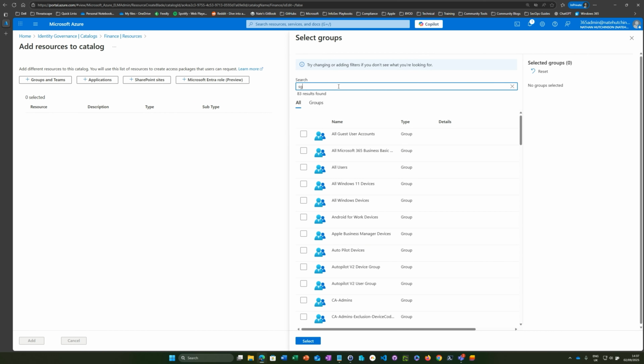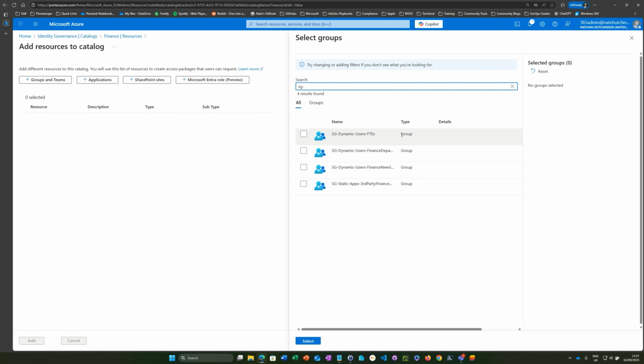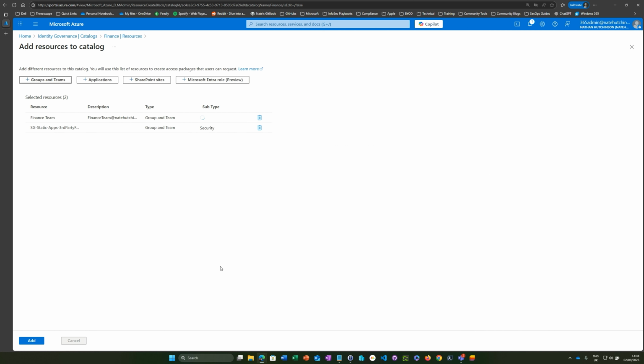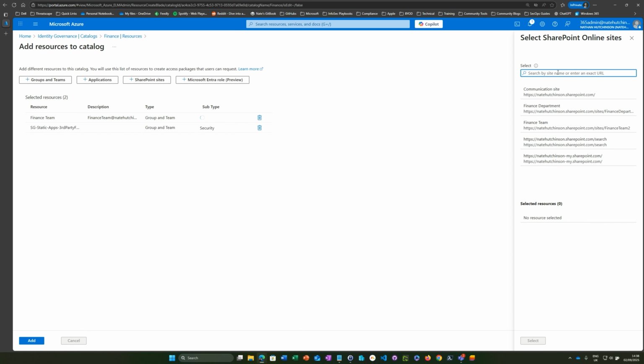We're going to start with our third-party finance app group. So when the user requests access to the access package, they also get access to the third-party finance app. Then we're also going to give access to the finance team so that our user is automatically invited into the finance team and is able to collaborate with their colleagues. We've got a SharePoint site to add in here as well, finance department, so we'll go ahead and add that in.